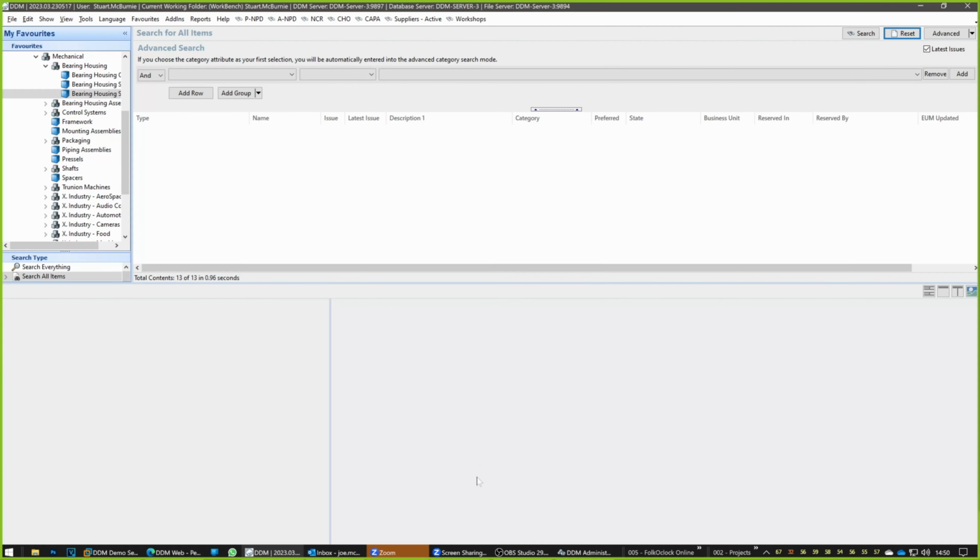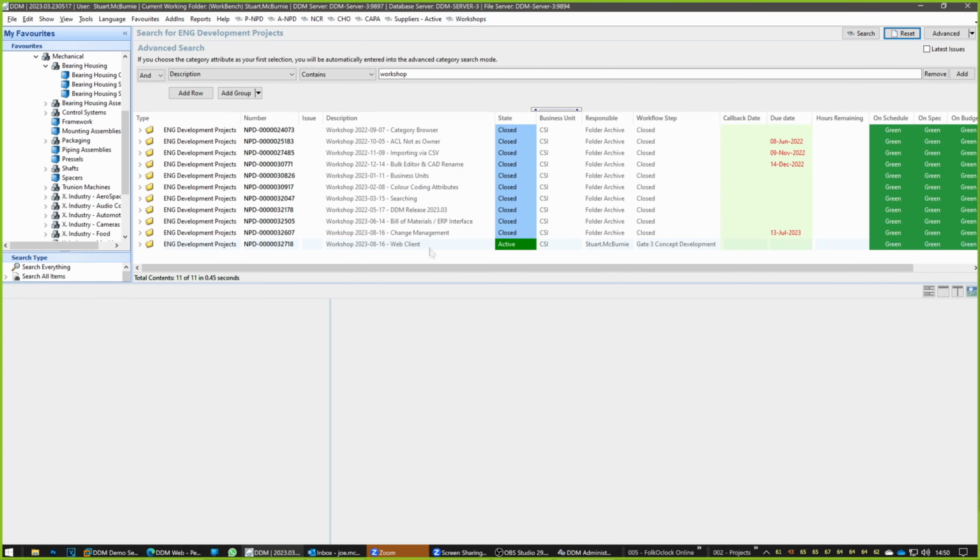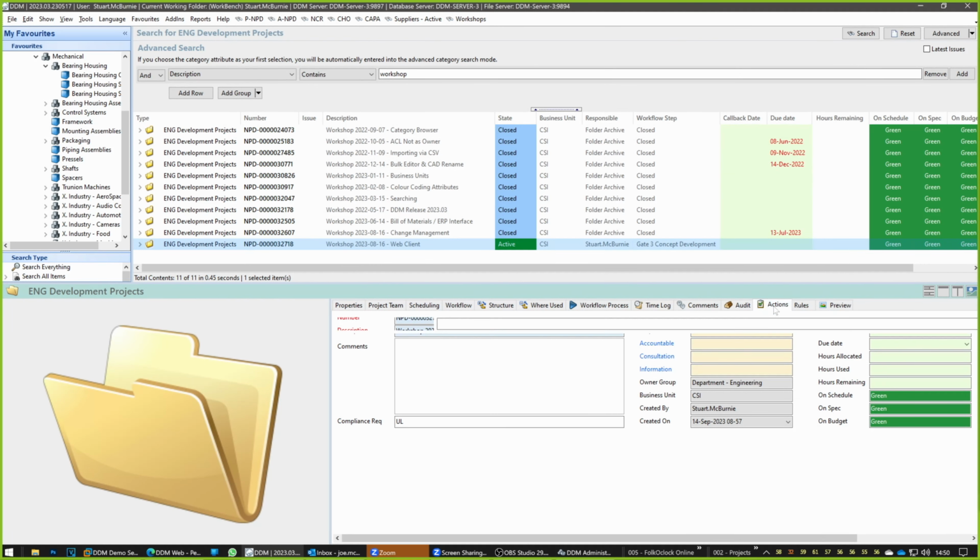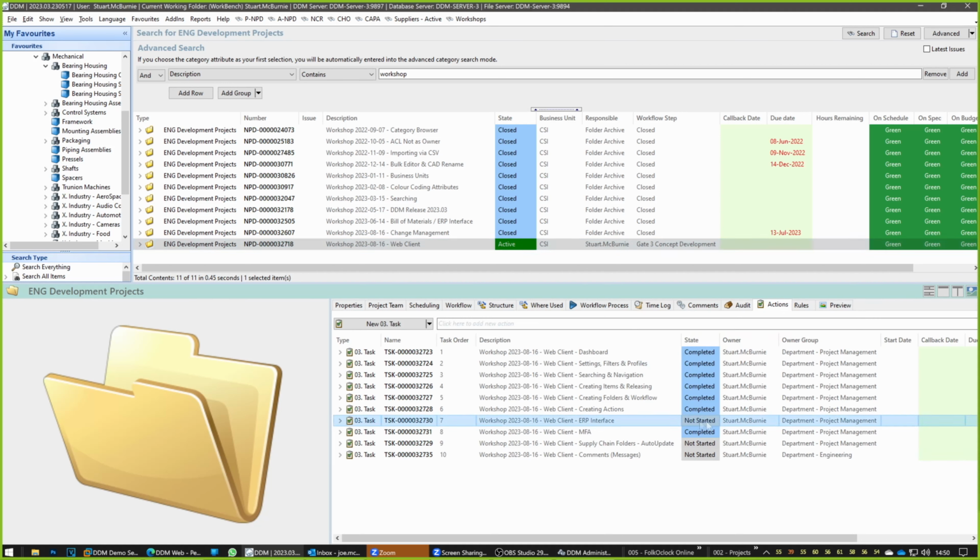Now, so ERP interface, let me go back to my workshop list. This is my project, these are my actions, and ERP interface. Complete. In fact, I could do all of this through the web, but I'll be hopping around a little bit more. Now, supply chain folders and update. A lot of you will have seen this because it's part of one of my standard demos.